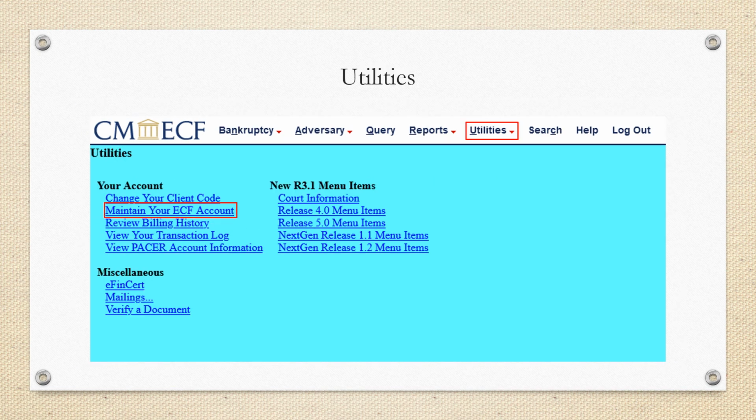Next is the Utilities menu option. The Utilities menu allows the ECF filer to handle housekeeping functions of ECF, such as changing your client code and viewing your transaction log. You can update your contact information by clicking Maintain Your ECF account, which will direct you to Pacer to make changes for most contact information.